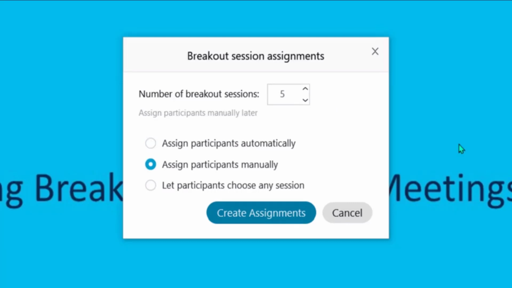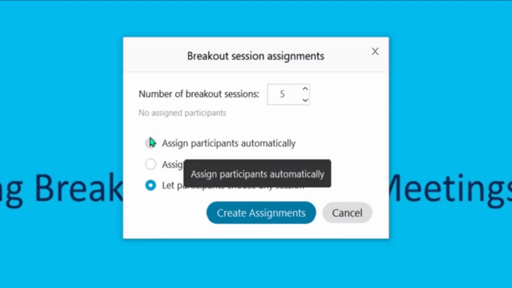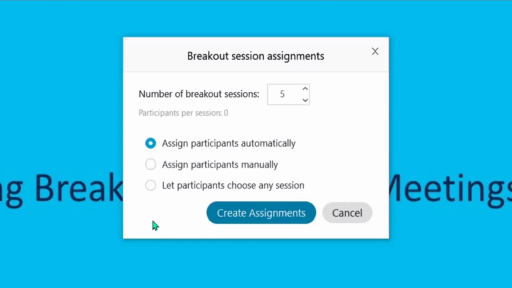Now, if I want to have a little bit more control of who I put in one session, then I'm going to choose Assign Participants Manually. I'll create the breakouts, but I get to pick and choose who goes where. And then the last option you see here allows me to let people pick. So maybe I want to have 5 breakouts with 5 different topics, but I want my attendees to pick and choose which of those breakout sessions they'd like to participate in. So let's just quickly take a look at the first option, which is automatic.